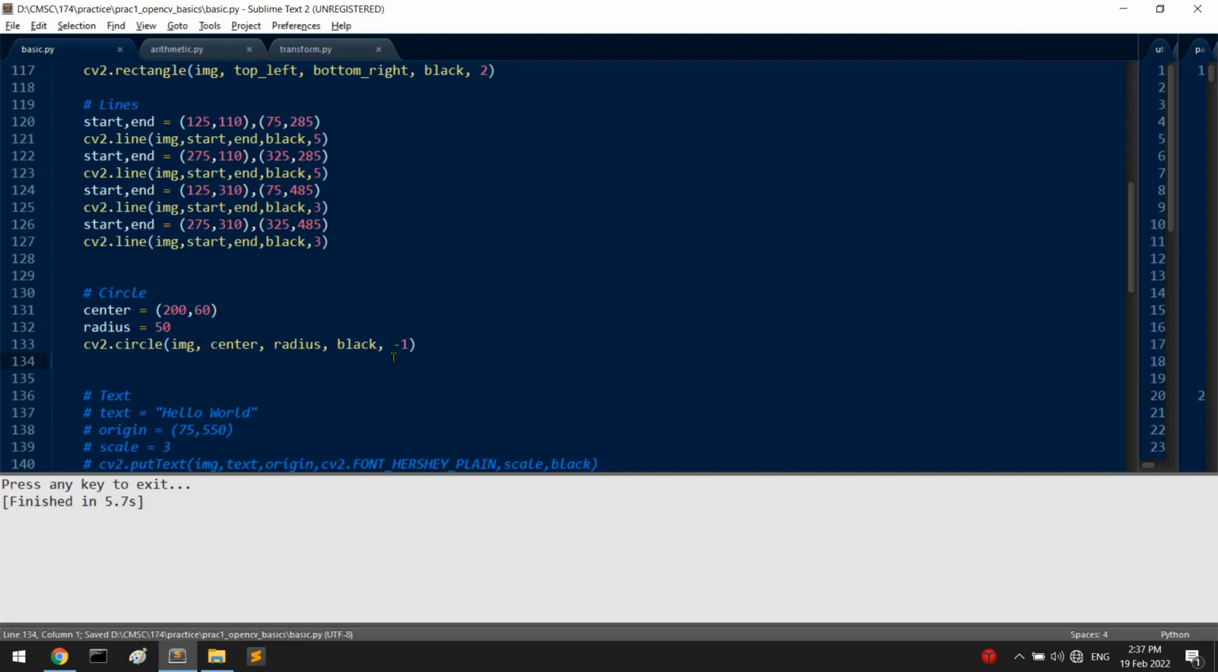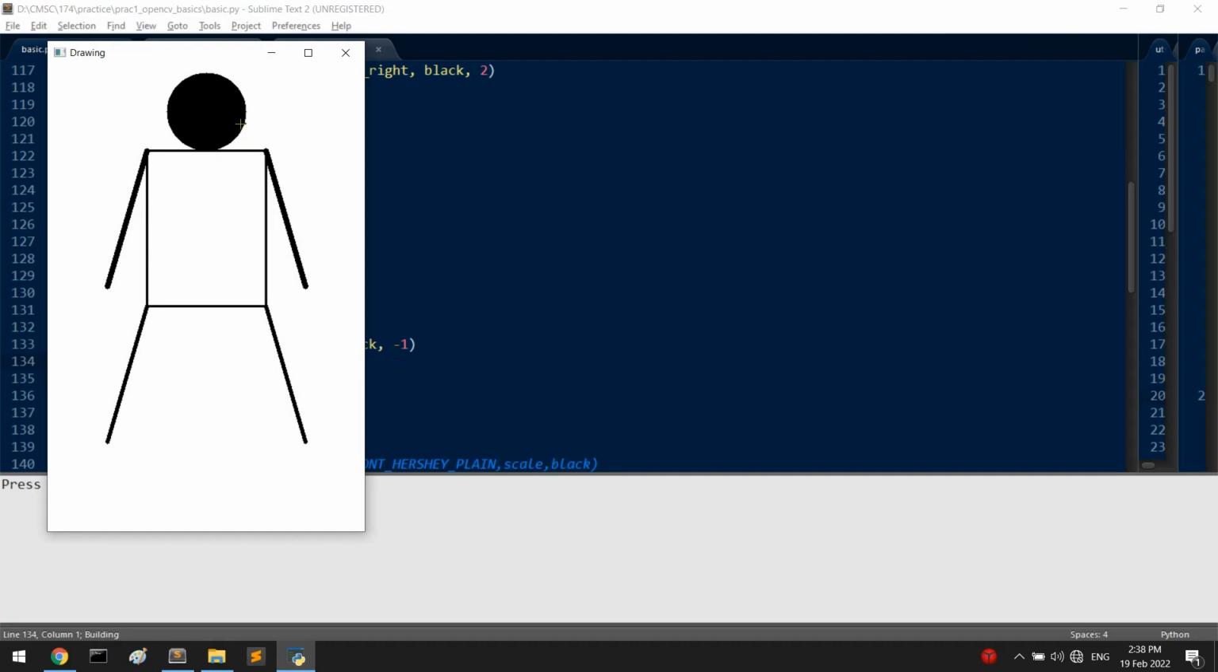Okay, so for this circle, to look like this. So you can now see a basic stick figure in OpenCV, right?